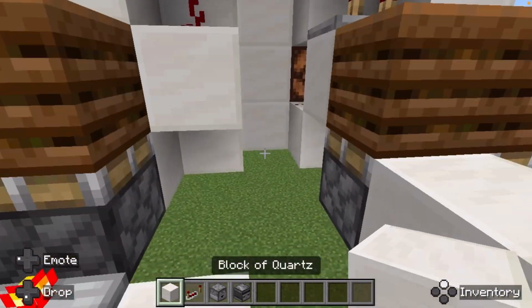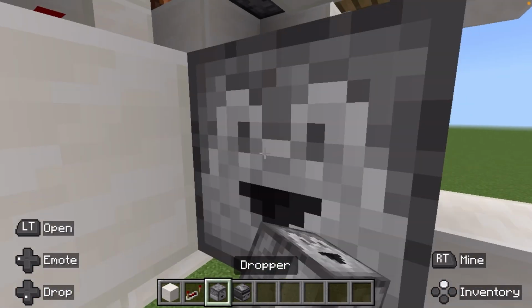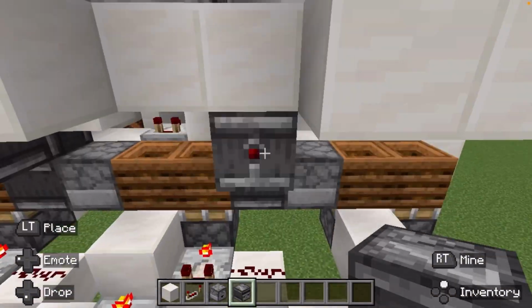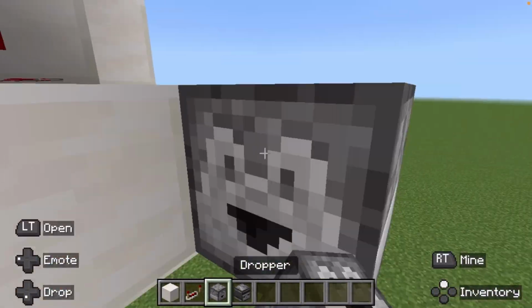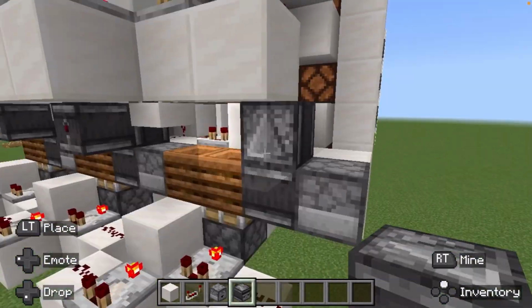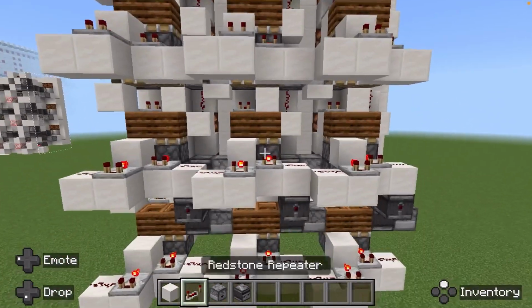Now we do that on here. And over here. And now do the same thing on these two rows.